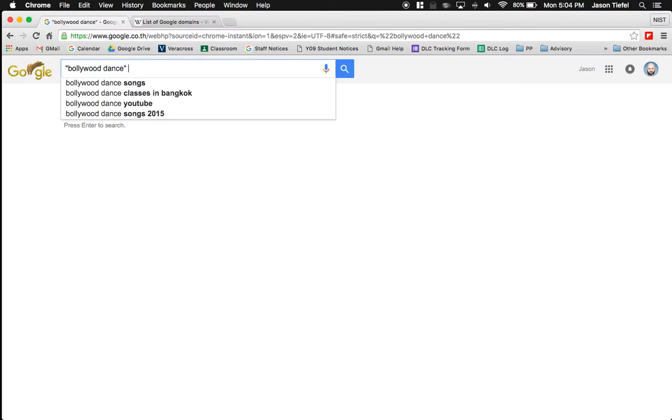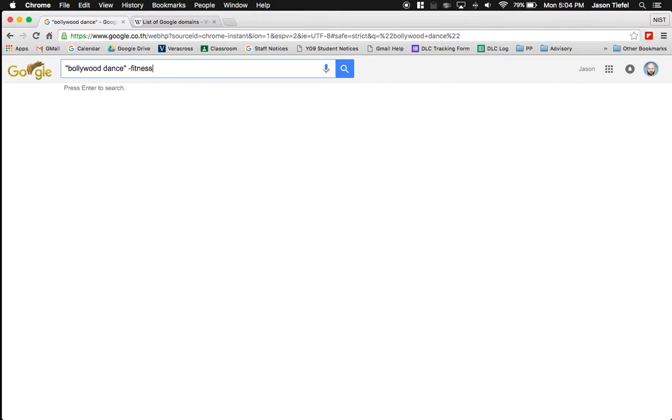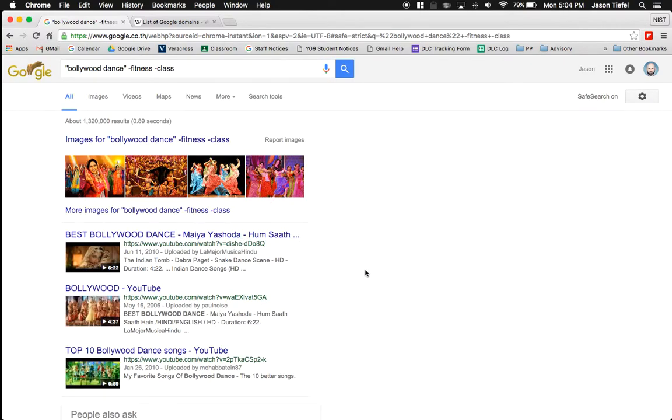Now I've noticed in looking at all my links, there's a lot of links in there about Bollywood style fitness classes and things like that. So I want to get rid of those links because they're not really important to my research. You can exclude words from a search by using the minus symbol in your search bar. So I'm going to take out the word fitness, and you can use multiple exclusions. I'm also going to take out the word class. That's going to remove all of those instances where Bollywood style fitness classes are being advertised or promoted. And hopefully that will keep my search results refined to what I'm looking for.